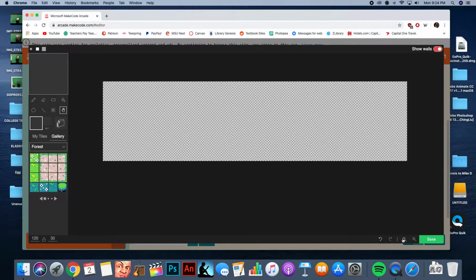Okay. Now here's where you draw your platforms. It could be anything that you want. If you want to make it easy, you just click one of these things down here. I'm going to choose forest just to save some time, but you can create your own tiles if you wanted to. All right, so I click this right here, and I'm going to add my platforms.